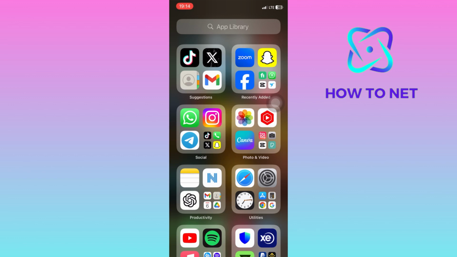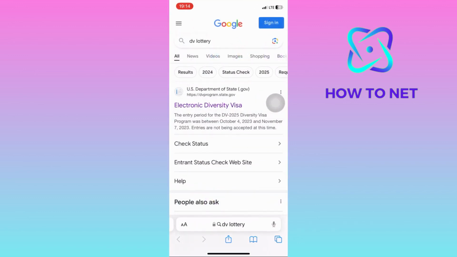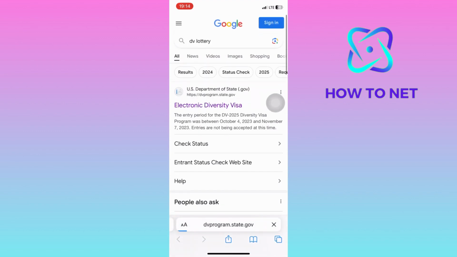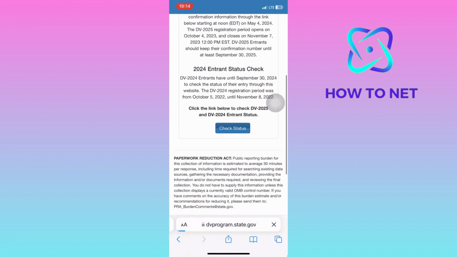To do this, simply head into your Safari. It can be any other browser of your own choice. In the search bar, type in DV lottery. You will see a bunch of different websites, but you will select on this first website. On this page, scroll down onto the option of check status right here. Click on it and you will head onto this page.